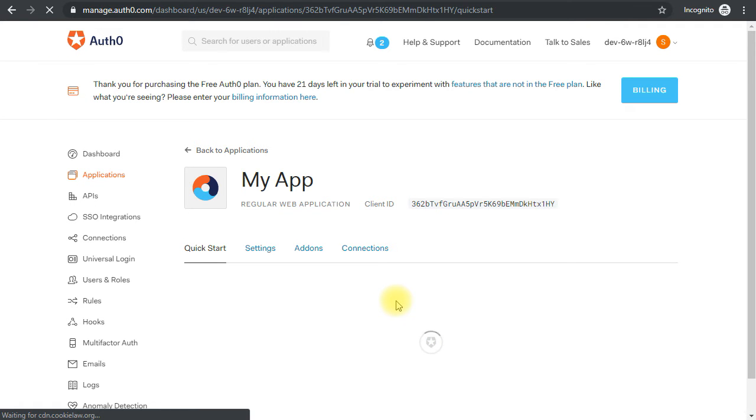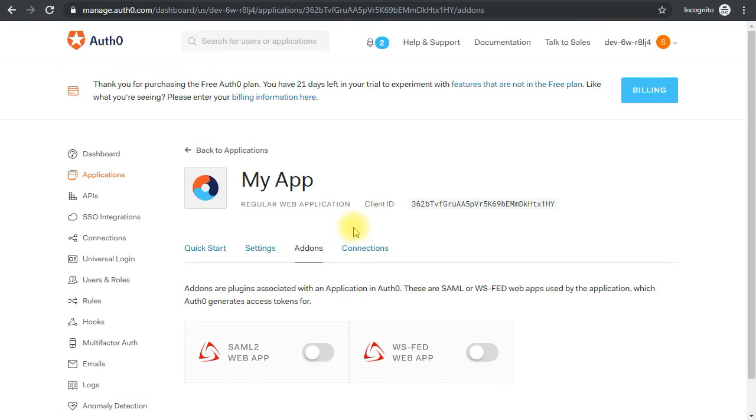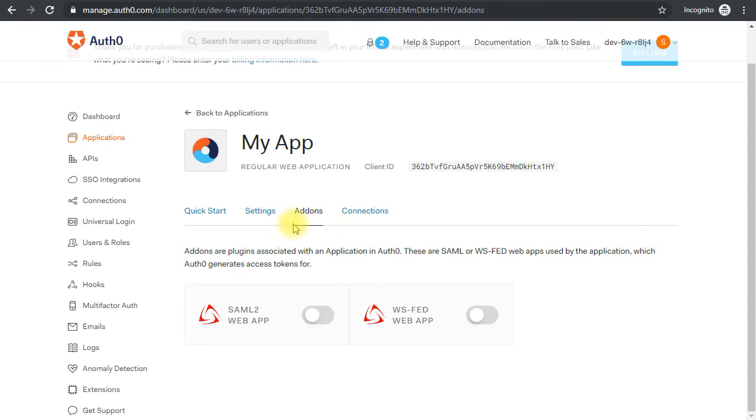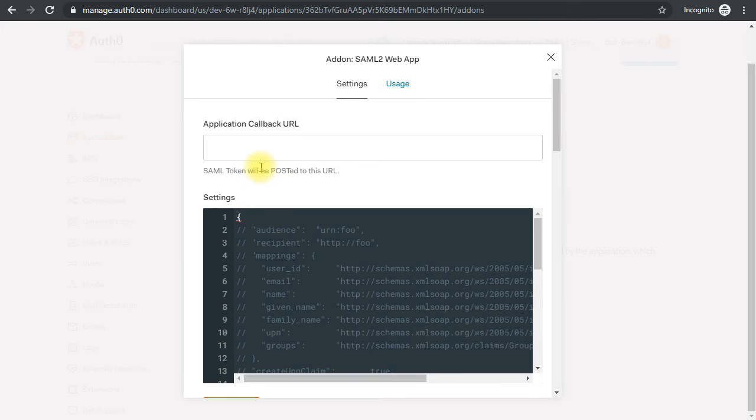It's still loading for some reason, but let me go to add-ons. In the add-ons in this application, I see SAML to web app. So I just enable this, and then it asks me to add the application callback URL, and that is the ACS URL, the Assertion Consumer Service URL.